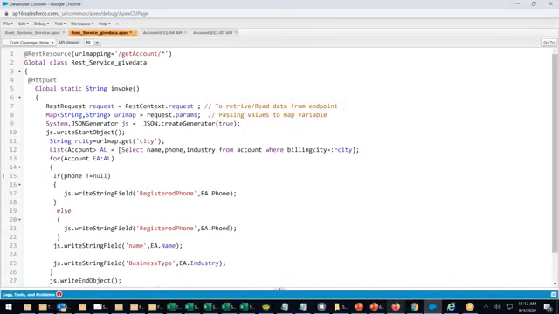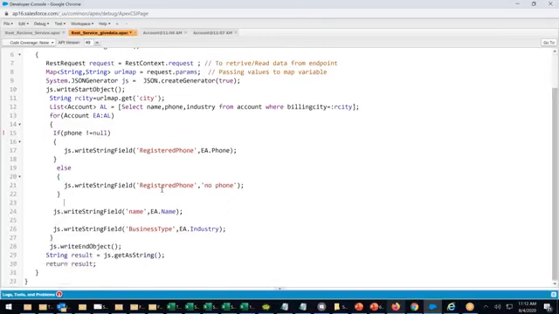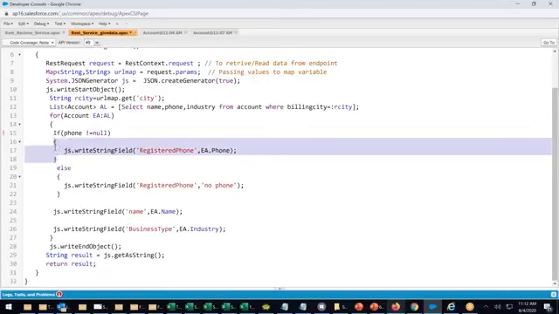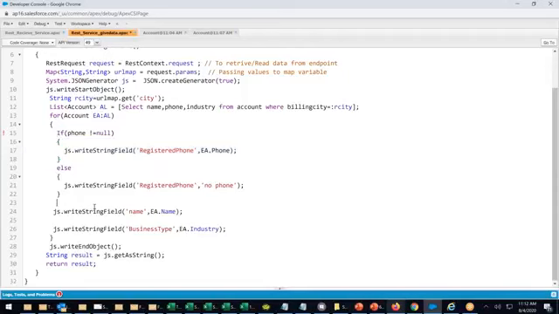JS dot, don't write the phone. Just say no phone or null. If it's not null, then write the phone ID. If it is null, then put no phone. Same way I have to do if else for all of them. Able to understand, guys? You don't need a JSON technology. You need to have your own technology.